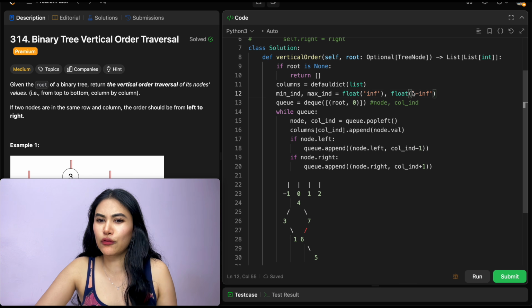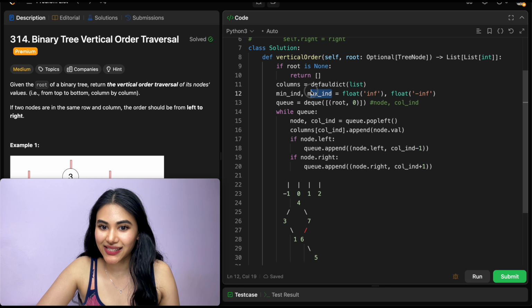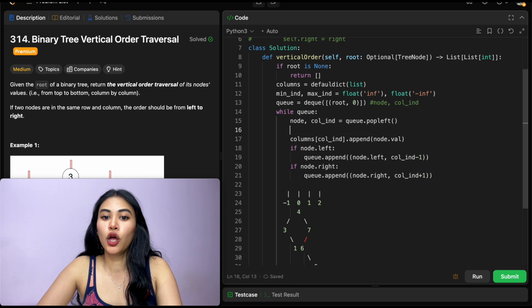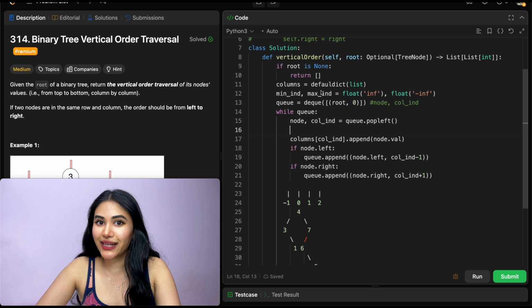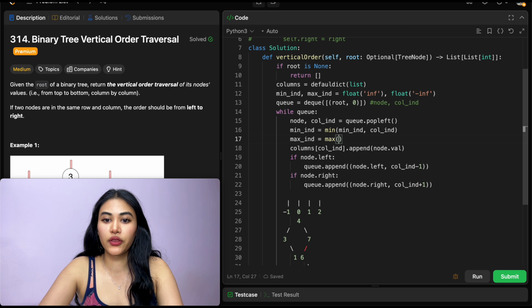And this may seem counterintuitive. Why do we have the highest number in our min index and the lowest in our max index? But you're going to see that in just a second. So while we process our node and column index in our queue, we're going to see what that column index is. If it's smaller than our current minimum index, we're going to update min index, and vice versa. If it is greater than our max index, we update max index. So min index equals the min of what we have so far and our current column index. Max index is going to be the max of what we have so far and our current column index.